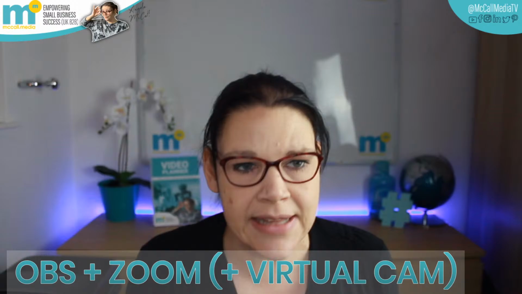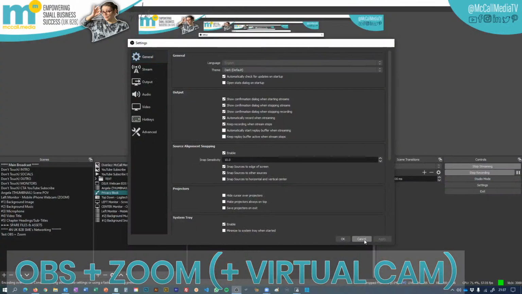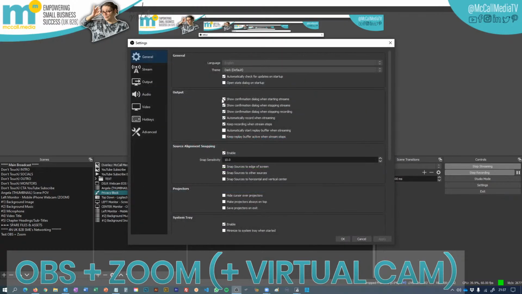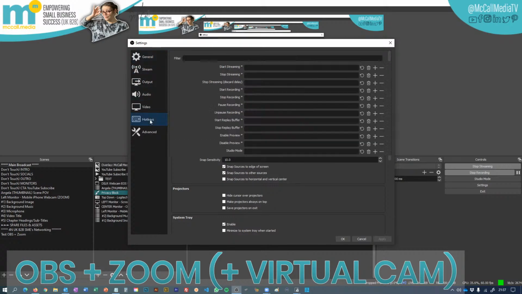Now, to find your hotkeys in OBS, you need to go to File and down to Settings. Sorry, I've just realised I'm not on that screen for you. Give me one second. Let me show you again. So you need to go to File, up in the corner, and down to Settings. That will bring up this screen that you can see in front of us, and over on the left hand side, you can see hotkeys.